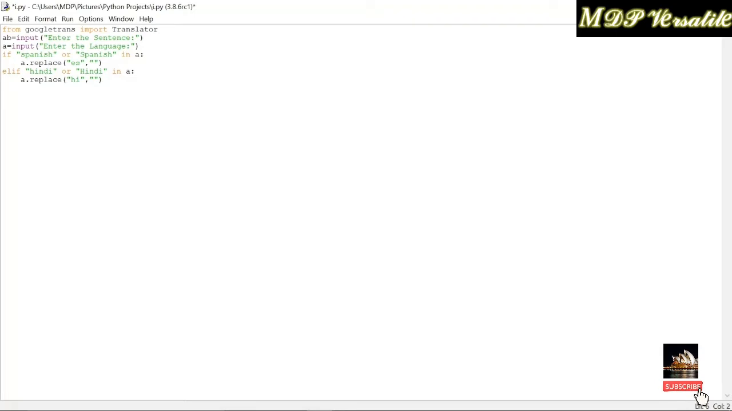So here I'll type elif. For example, if you want French, you can type a small f french, and then a capital F French, and here the French language code, then two double quotes, a comma, and two empty double quotes, as here. This is the procedure to add a new language.